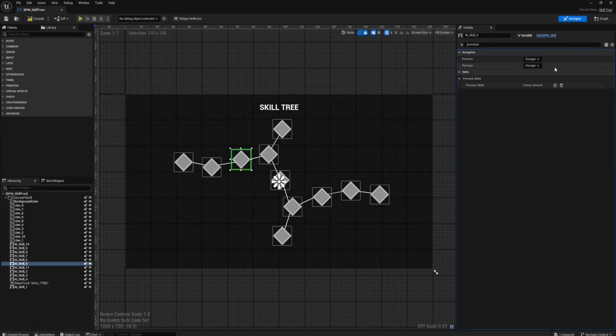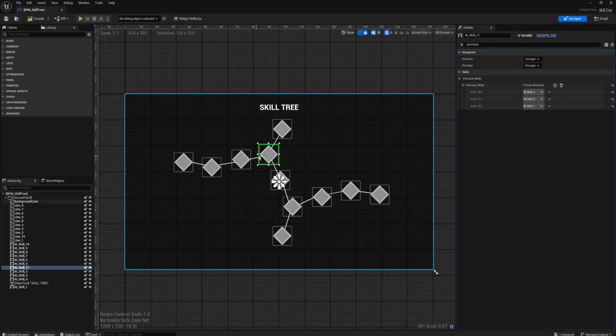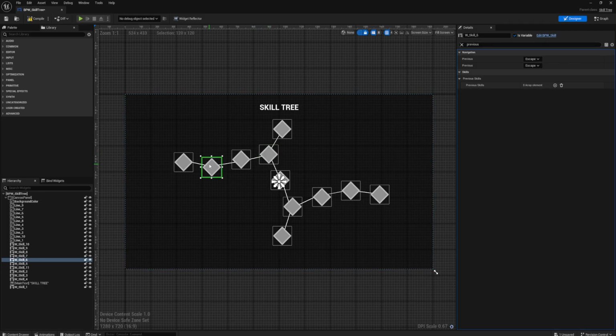This skill will have two previous skills. So for this skill, the previous skills are going to be this one and also this one. So 11 and 6. Okay, so let's do the same thing for this one.